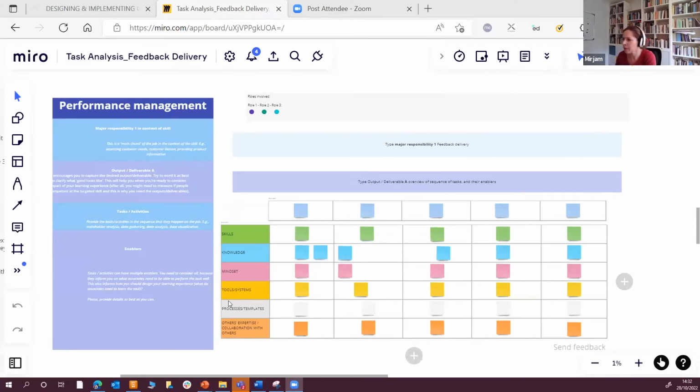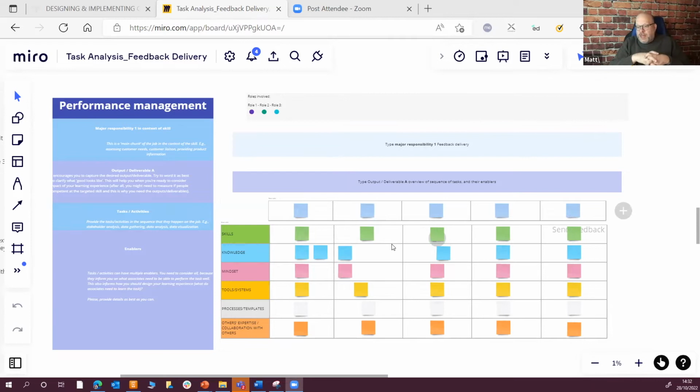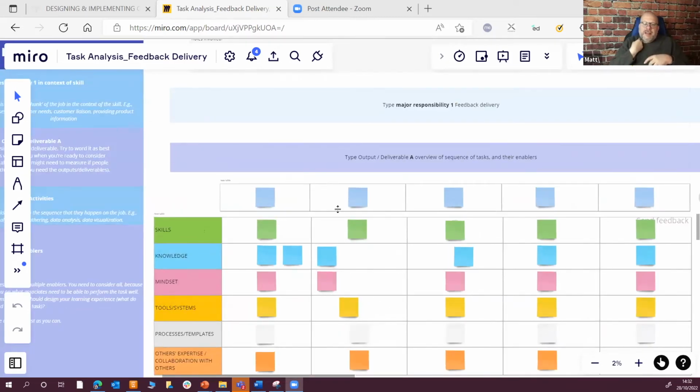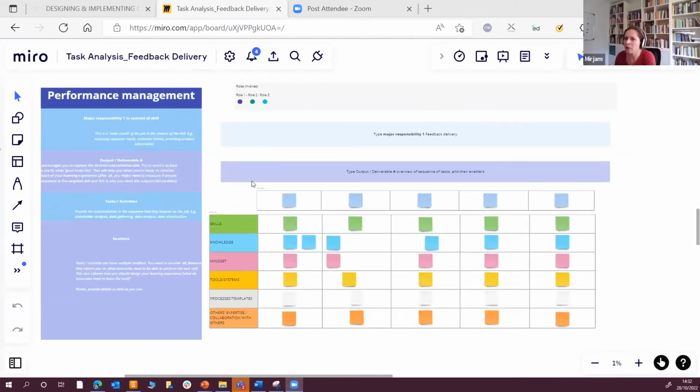Can we see the Miro board or not yet? Yeah, we can. And folks, if you make your window bigger, you can actually scale it to make it even bigger for you. Yeah, I'm going to zoom in, so don't worry about it.